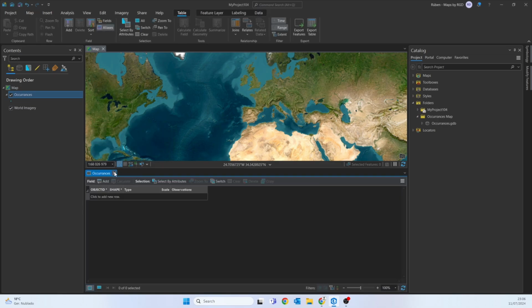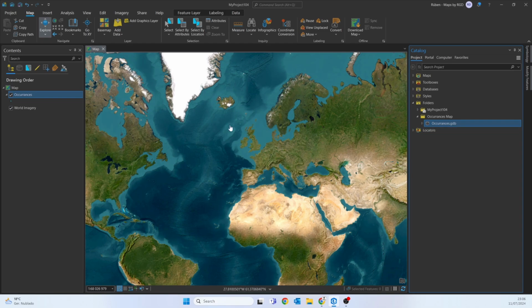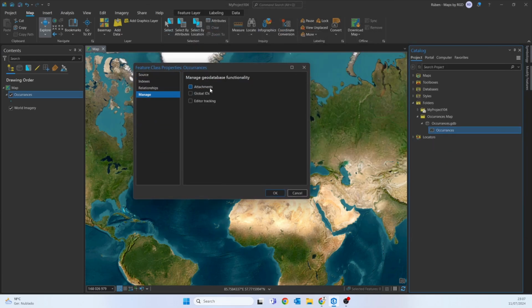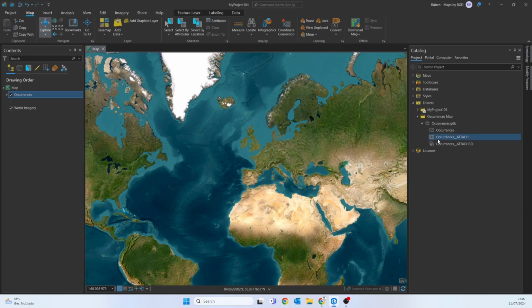Now let's go back to the geodatabase. In the feature class, we will click again with the right mouse button and select Properties. And here in this panel, make sure to have the attachments enabled as well as the global ID. Click on OK. By selecting the attachments, we automatically create a table of photos, as we can see here in our catalog panel.